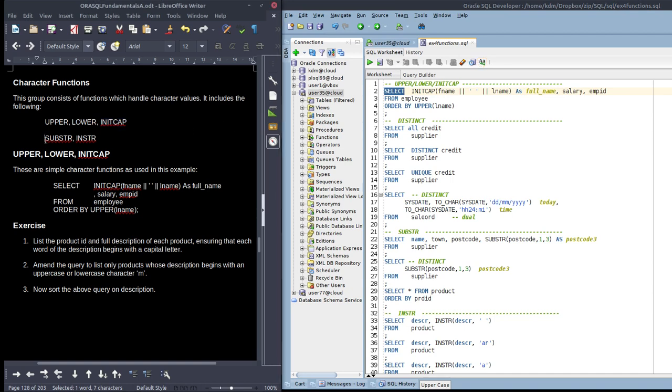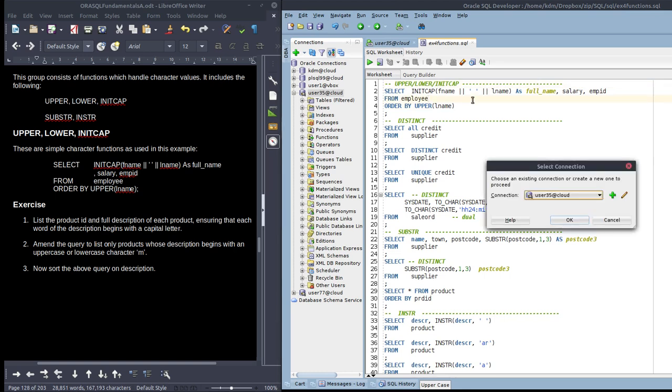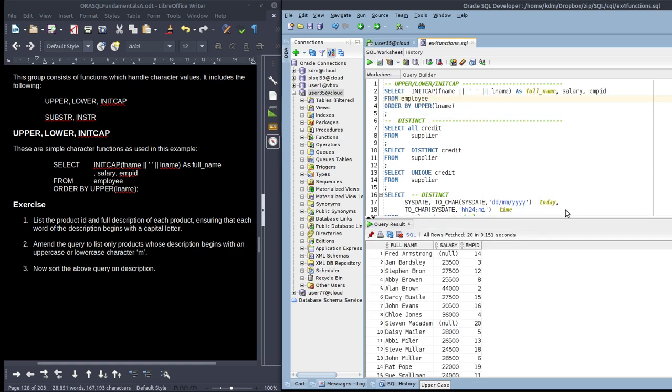We haven't seen substring and instring. Here's an example of a couple of these that we saw earlier. Here we're using init cap and concatenating first name and last name from the employee table with a double pipe, space in between, putting the first character of each word in uppercase, and then giving it an alias full name, and we get that. Well, we do if we connect. You can try the examples here and the exercises if you want to.